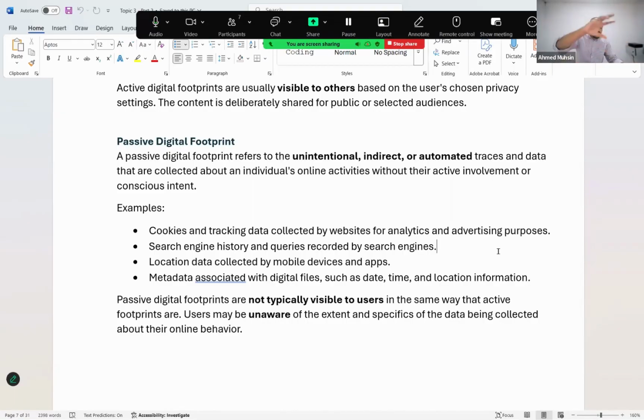When you upload a file onto a WhatsApp chat, so many things are recorded. Like what? The device that you used, the name of the file, the type of file, your IP address, the date and time. These are all things we call metadata. Can you read it? Your passive digital footprint is typically not visible to others. Users may be unaware of how much data is being collected about them.